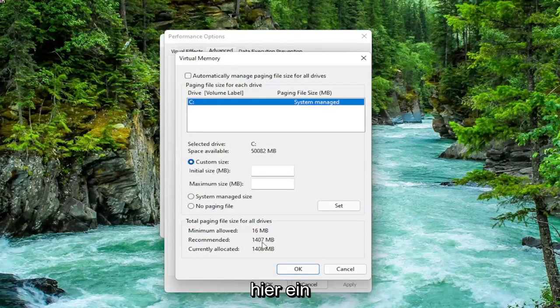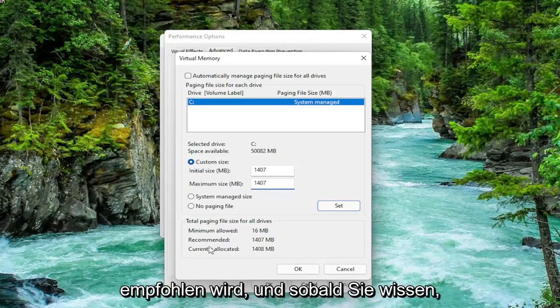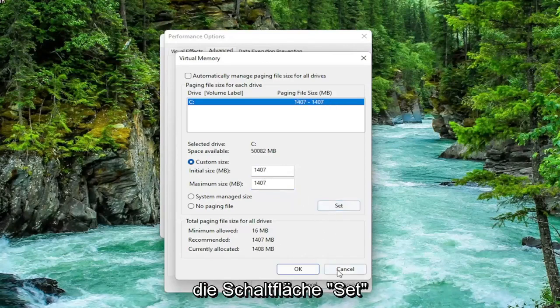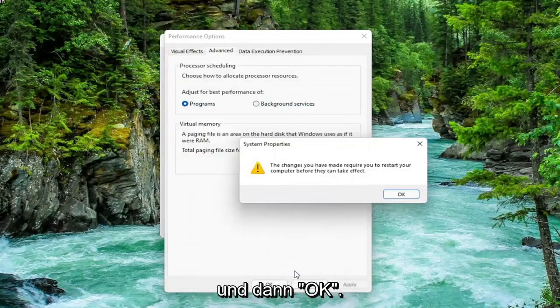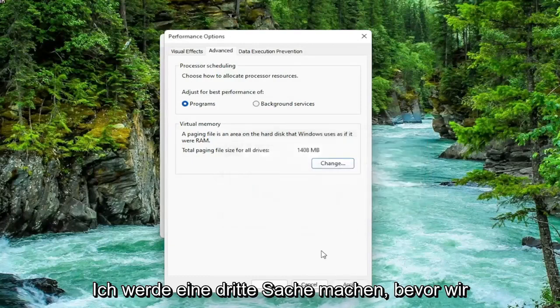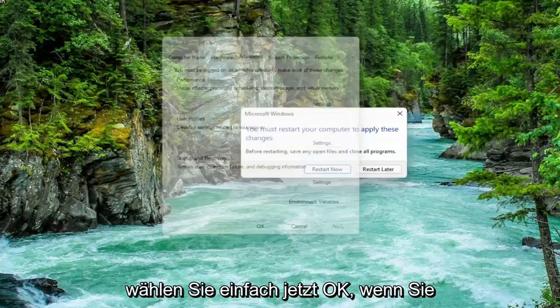The same value as what is recommended, so just go ahead and type in whatever your number may be. Again, make sure you type in exactly whatever it says recommended is. And once you're done with that, you want to go ahead and select the Set button and then select OK. You won't need to restart your computer for the changes to take effect, but we're going to do one further thing before we restart. So select OK.